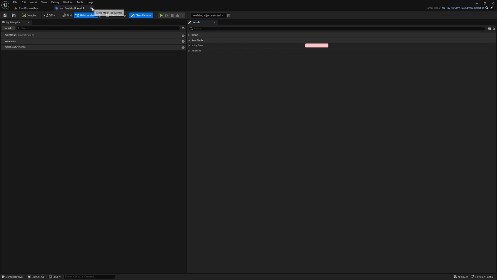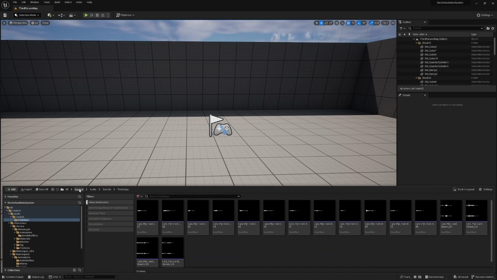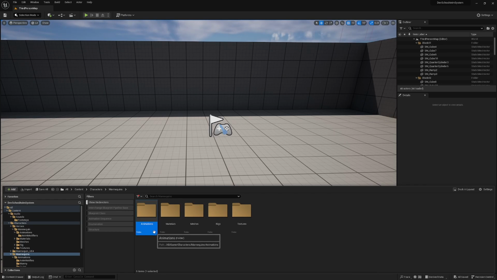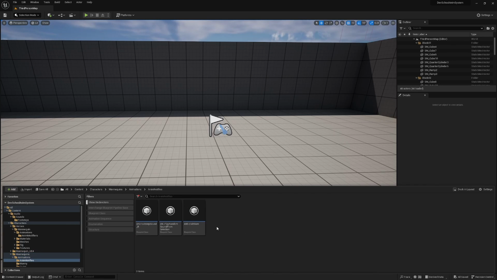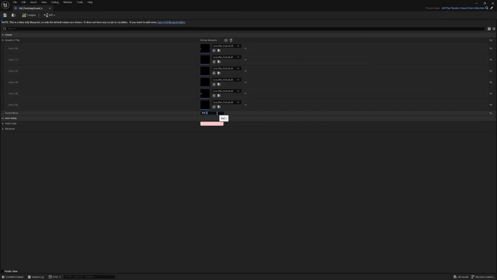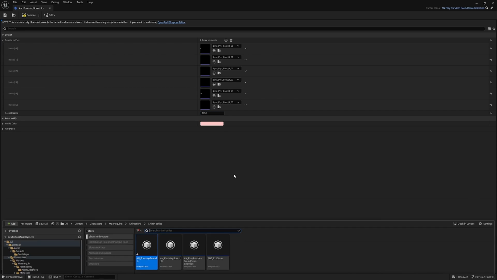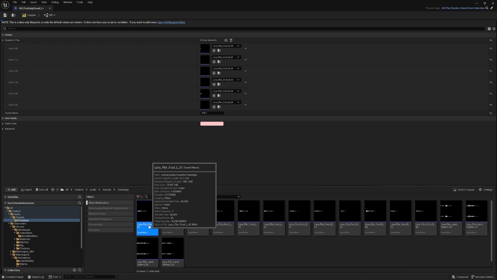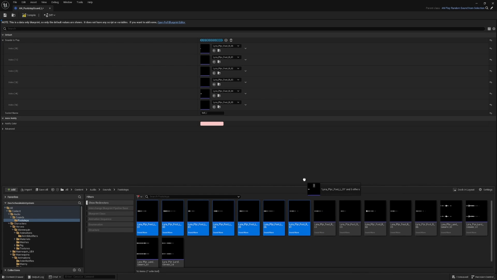I'll compile, save, and I can now go back into our folder where we have our animation notifies, and I'll go ahead and copy and paste our footstep sound notify for the right foot and rename it so that it has an L instead of an R. I'll replace ball R with ball L, and again I'll go back into our audio folder and bring all the left foot notify sounds into our array.